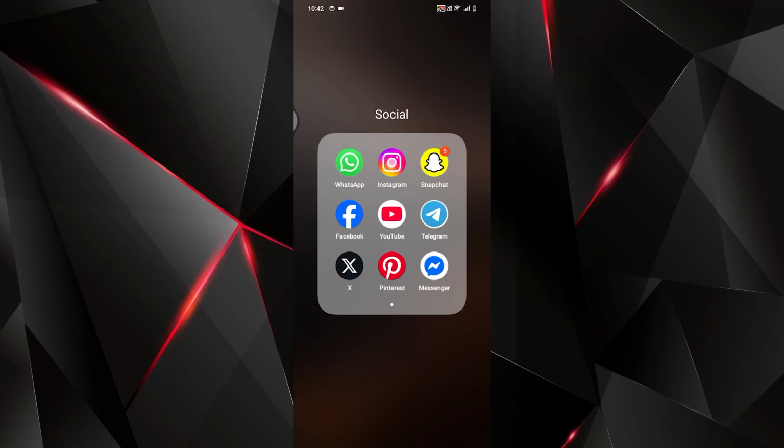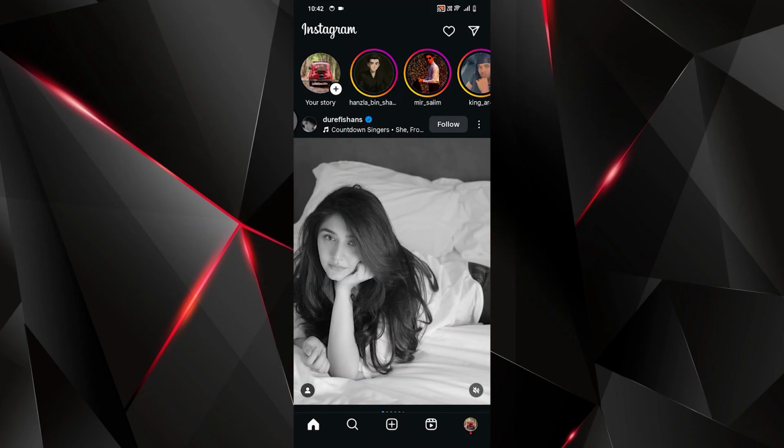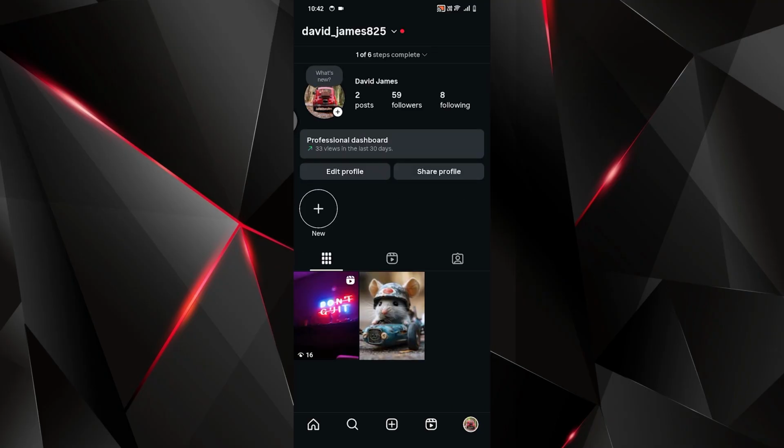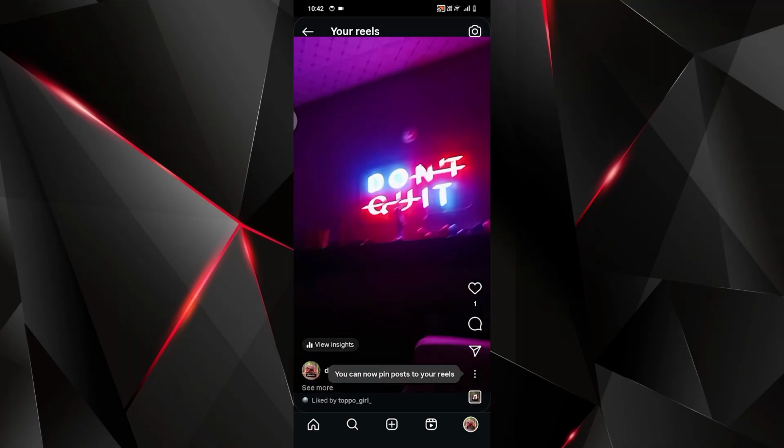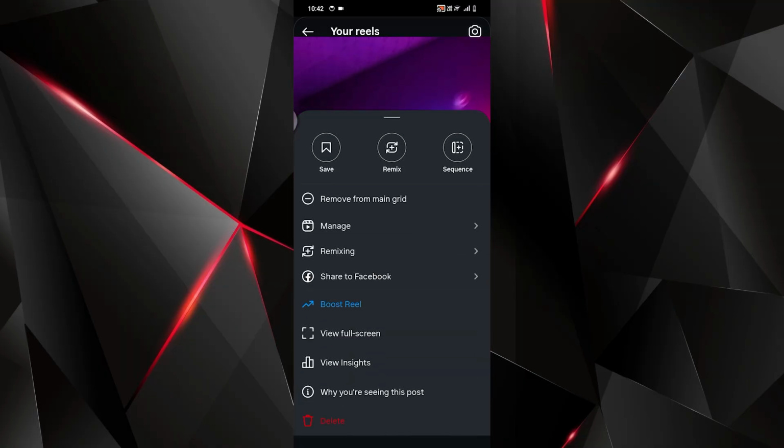First, open the Instagram app on your mobile device. Then go to your profile by tapping the icon in the bottom right corner. Now tap on the Reels icon and select the reel you want to boost. Next, tap on the three dots at the bottom right corner. Here, you'll see the option to boost reel.